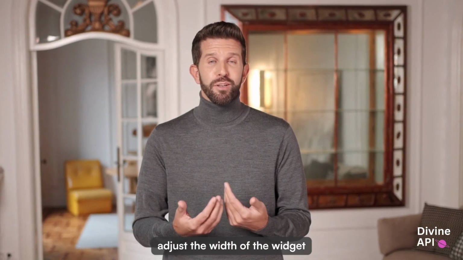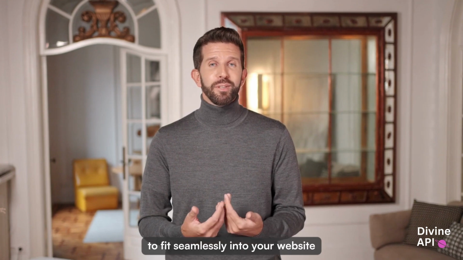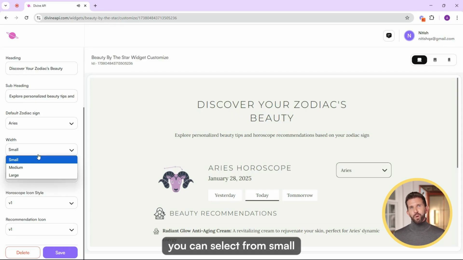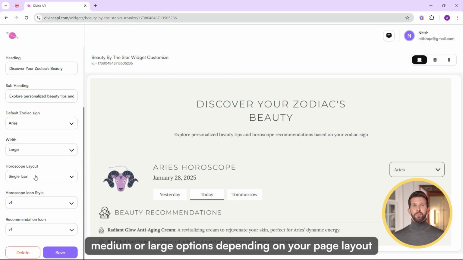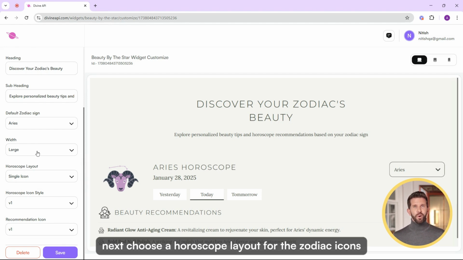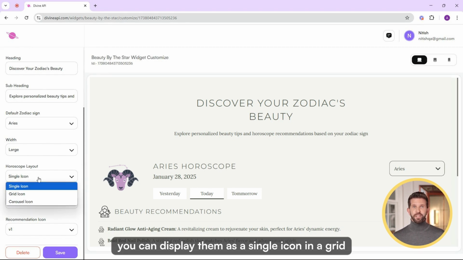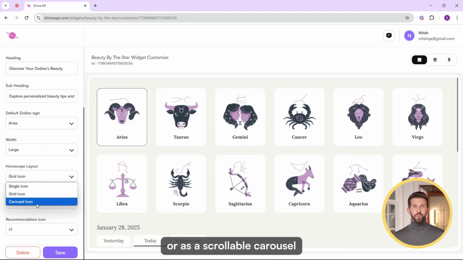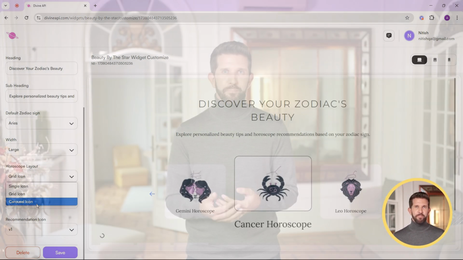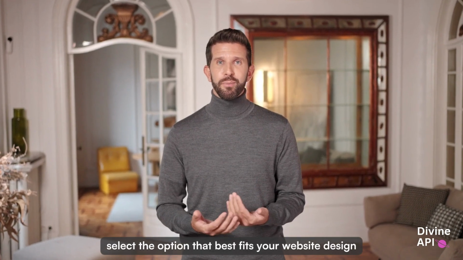Adjust the width of the widget to fit seamlessly into your website. You can select from small, medium, or large options, depending on your page layout. Next, choose a horoscope layout for the Zodiac icons. You can display them as a single icon, in a grid, or as a scrollable carousel. Select the option that best fits your website design.